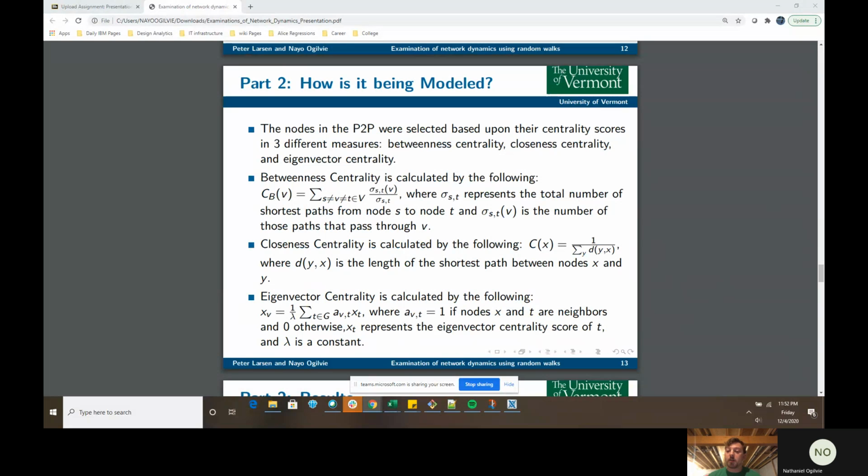Betweenness centrality essentially measures how often a node is on the shortest paths between any 2 nodes in the network. Closeness centrality measures the average distance in path length from a node to every other node in the network. And eigenvector centrality measures how close it is to other central nodes.